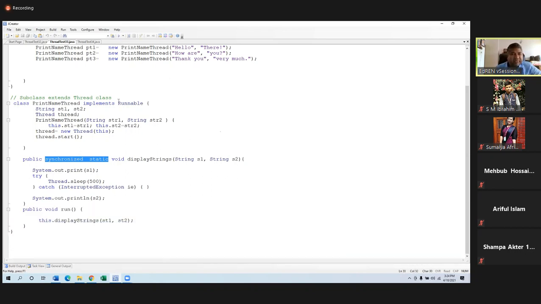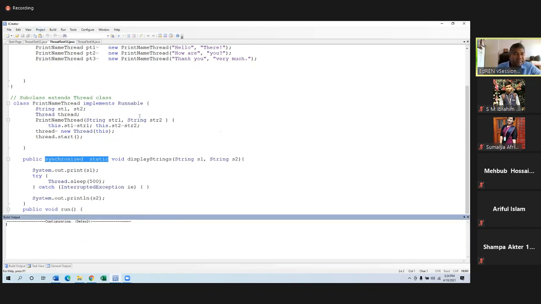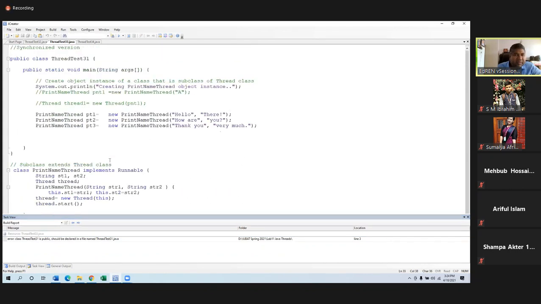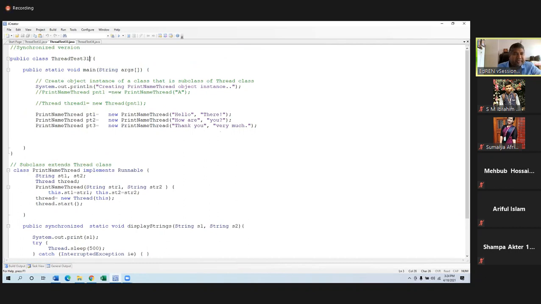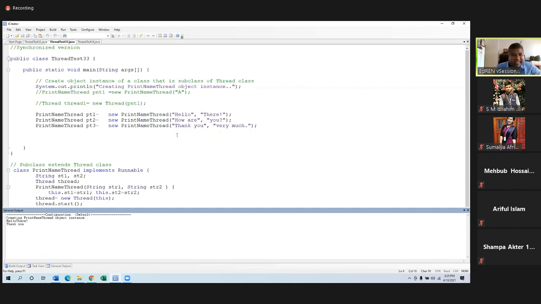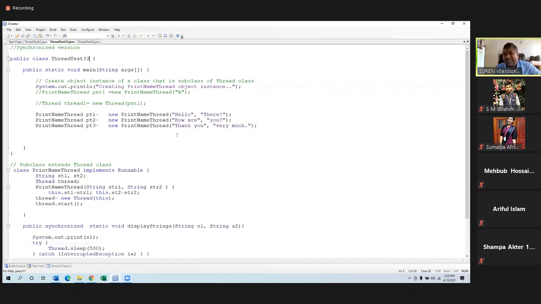It should be 3, 3. Now it should be okay, I think so. So either you can use synchronized static, or the object must be shared.